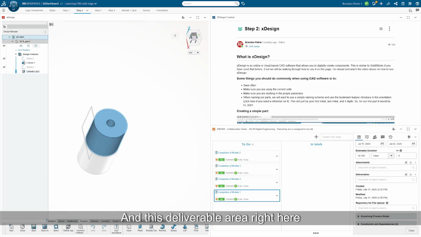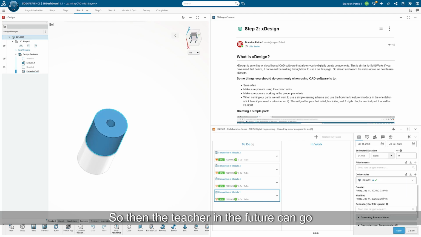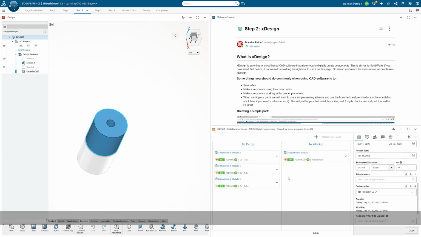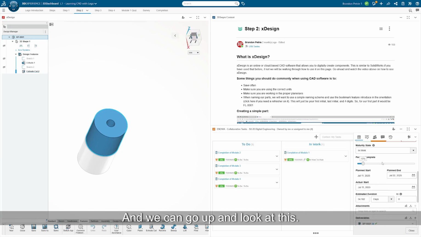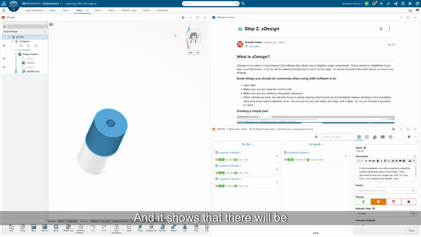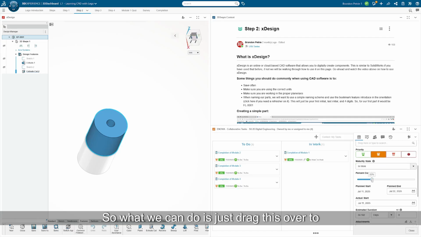And this deliverable area right here is where we will want to drop it off. So then the teacher in the future can see that you did complete your work. And then we can hit save for now, and then it'll move it over to completion. And we can go up and look at this, and it shows that there will be 2 things. This will need to get removed. This is just an error, but there's going to be 2 deliverables for this class. So what we can do is just drag this over to 50, hit save, since we are halfway done, and we just still have 1 more deliverable within this module. And you are now done with this step right here, and you can move on to the next one.